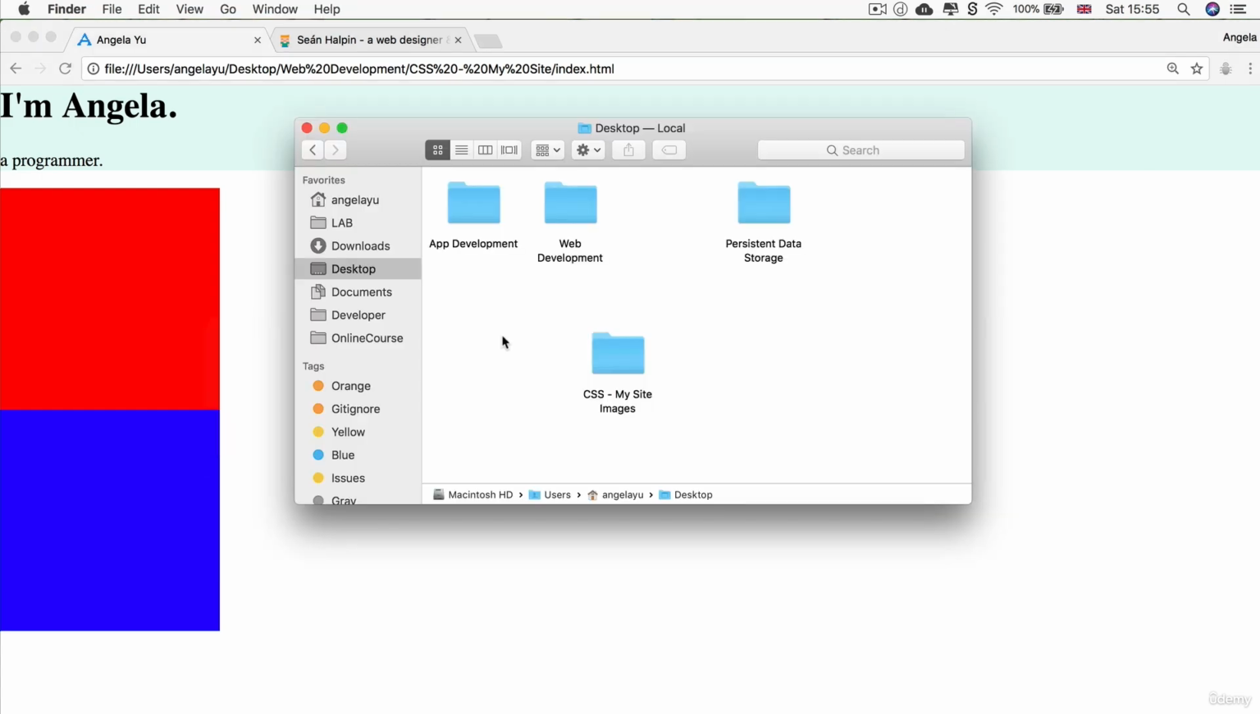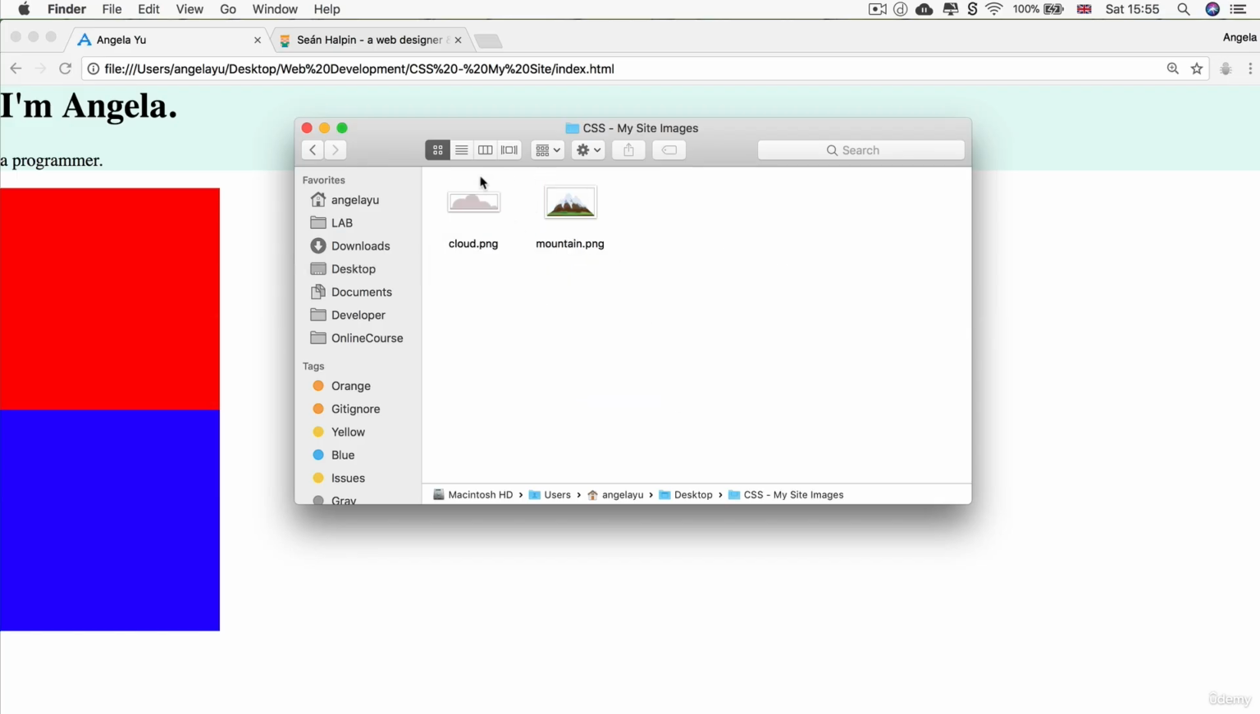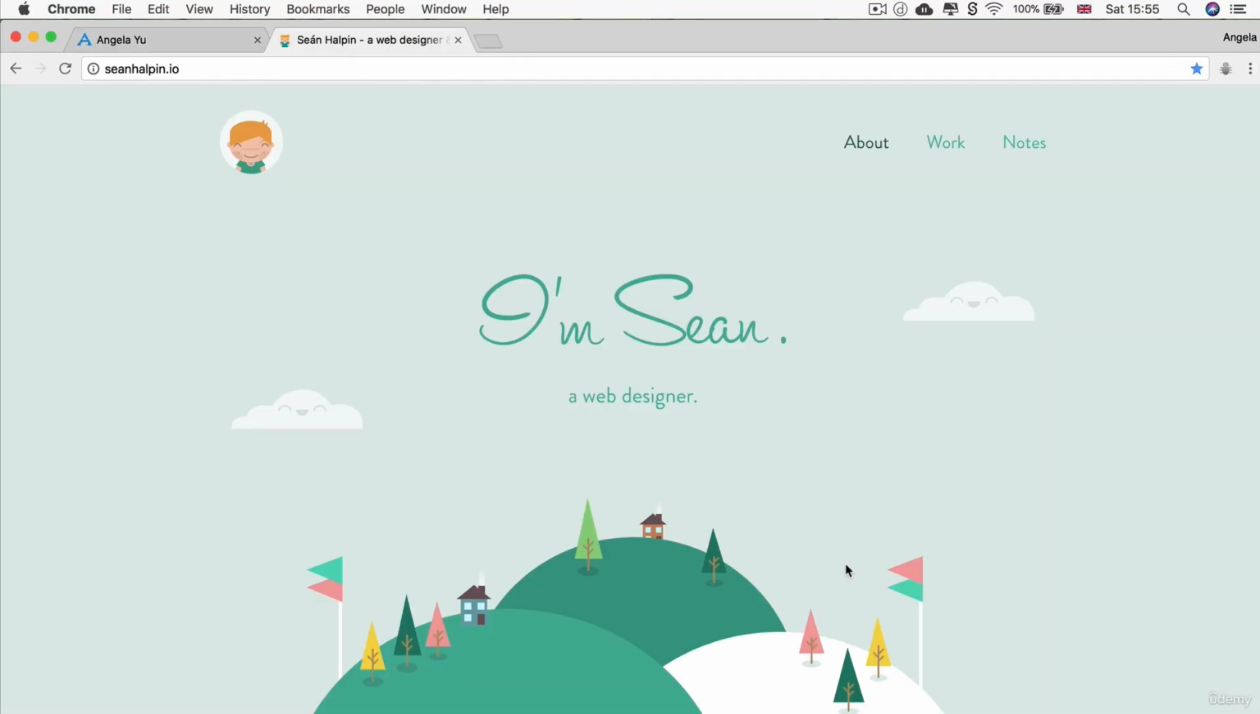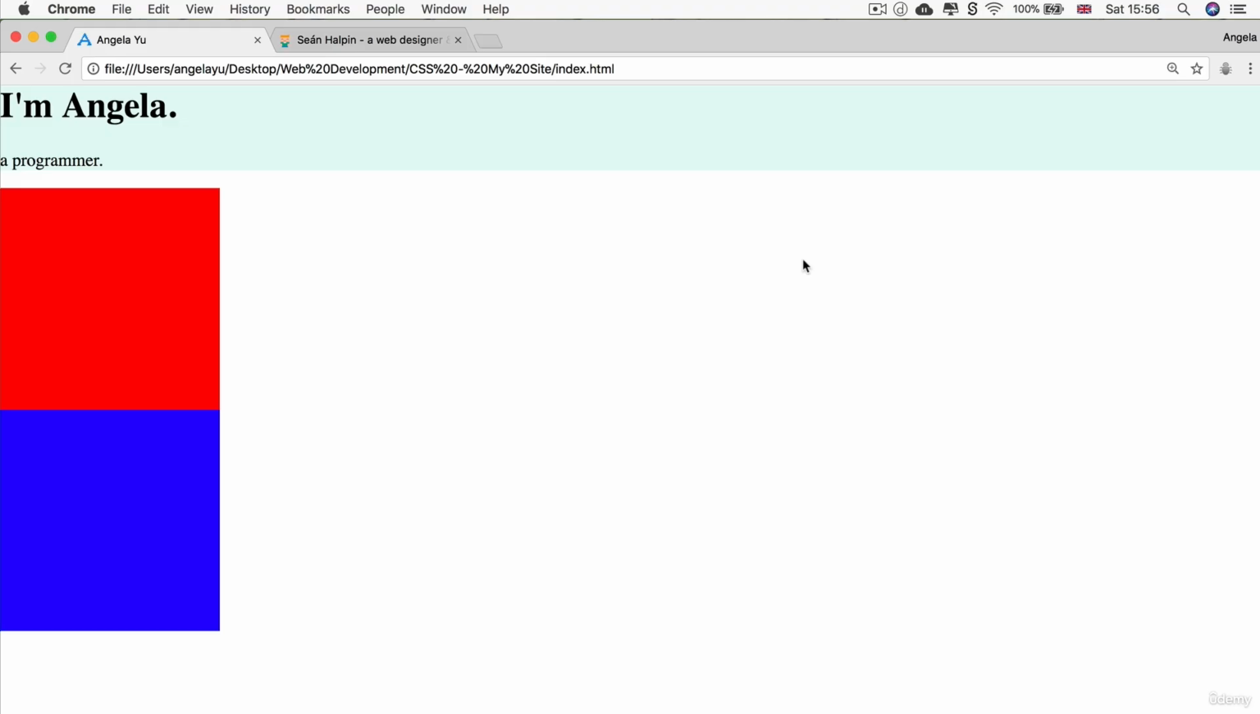Now, in this lesson, if you look at the resources, you'll find a zip file that you can download. And once you extract that zip file, you should now have a folder called CSS My Site Images. Now, if you double click on this folder, you'll see two images. One is a cloud and another is a mountain. And we're going to try and recreate the scene that they've got over here.